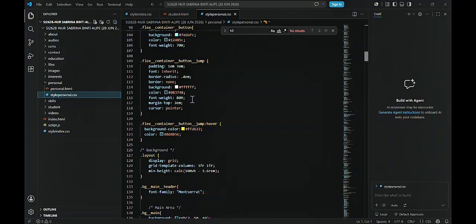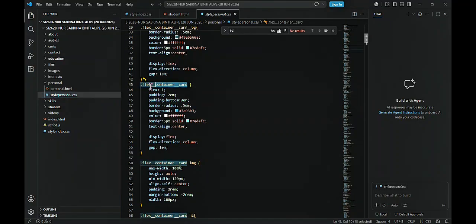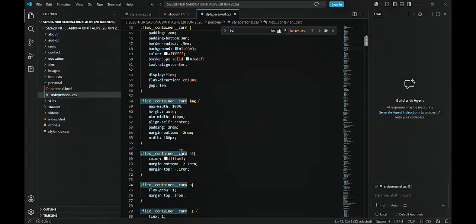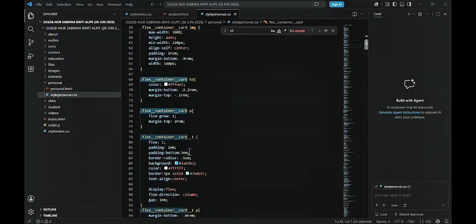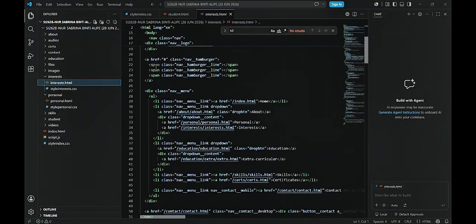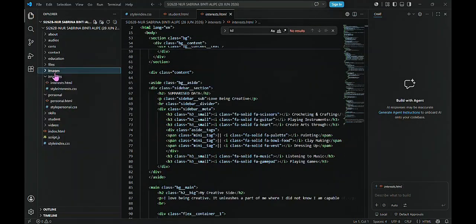I use a lot of classes, and each class has its own style. For example, I have flex content card. However, I want to personalize it more, so I have flex content card for the H2, for the P, for the images. Each has its own style. The same goes for the rest of them. Because I use the same template, it's actually the same for all.